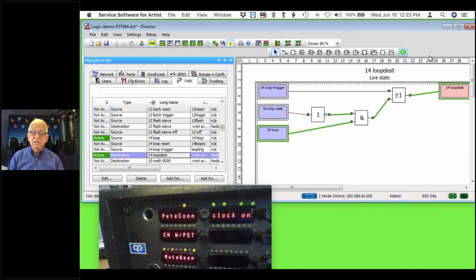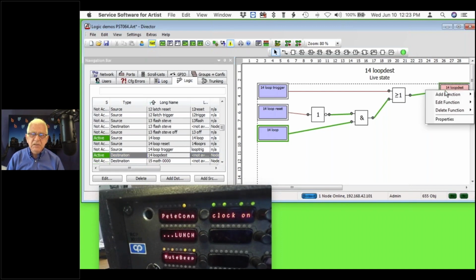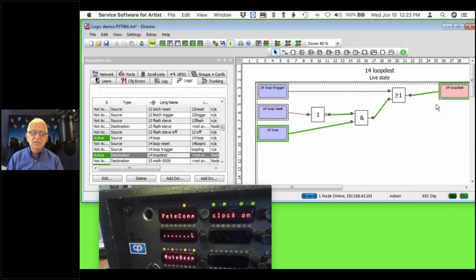But if you notice, this loop destination and the loop input, in the loop destination here, it is calling itself as one of the functions. Now I could put other functions there, like beep my panel and flash a light or whatever, but the output of this function is calling itself. It's recursive. So when it's on, it's calling itself.